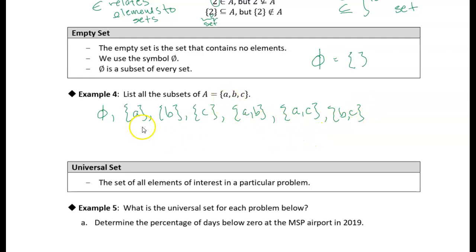Okay, so now we have the empty set. We have all the one element sets that are subsets of this capital A set. We have all the two element sets that are subsets, and the only thing left that we need is the three element set, which is basically A, B, and C. Okay, and that's the set that is equal to A, but it is also a subset. So this set A, B, C is a subset of this capital A set.